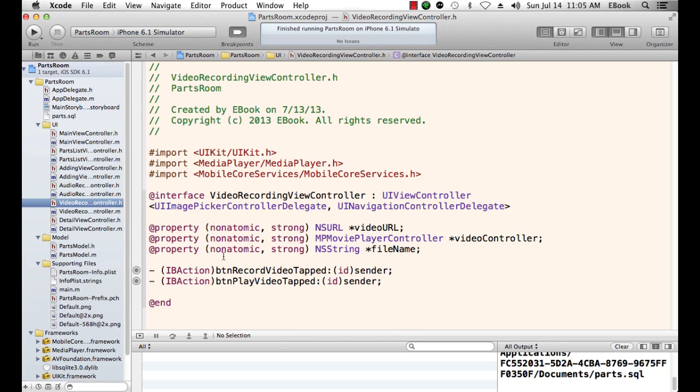So I've got a new strong property, an NSURL property called videoURL. This is going to be the URL of the video that I record and play back. Another property is called MPMoviePlayerController, which is a video controller. And I've got an NSString to hold the file name of the part number. It's actually going to be the part number.